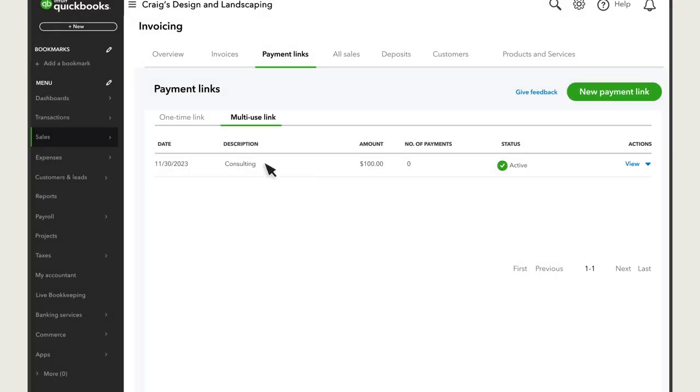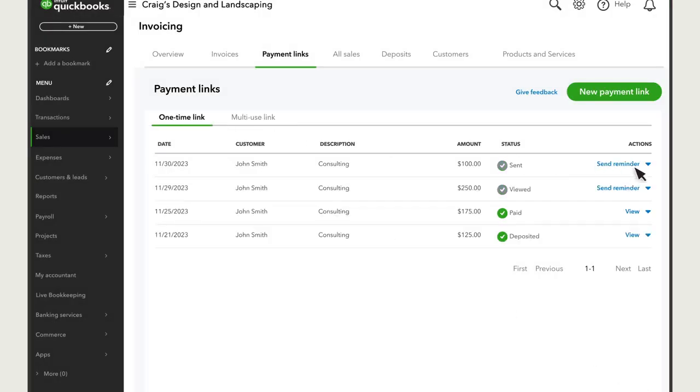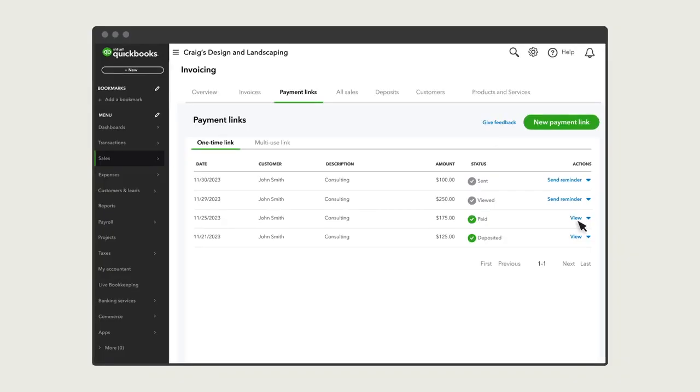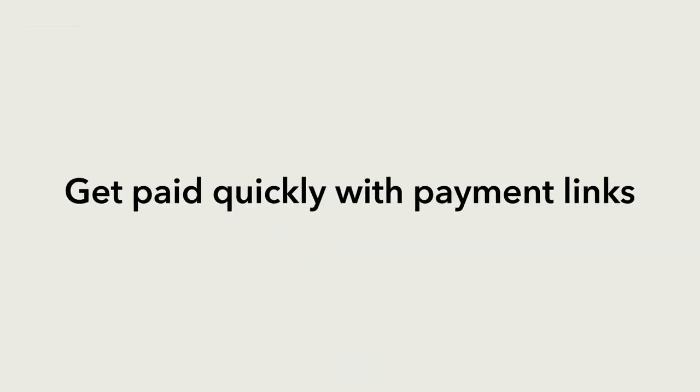For one-time links, you can send reminders, and for either type of link, you can view link details and edit your link if it hasn't been viewed by a customer yet. If your customer has paid using the link, you'll be able to view the sales receipt created for that transaction. Now you're ready to get paid quickly anytime, anywhere by creating a payment link.